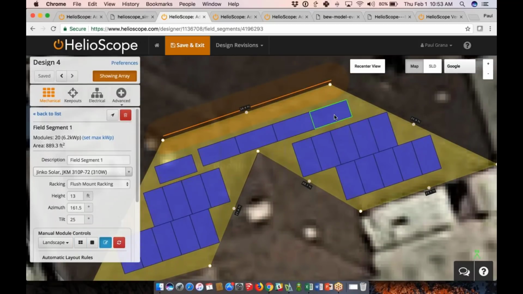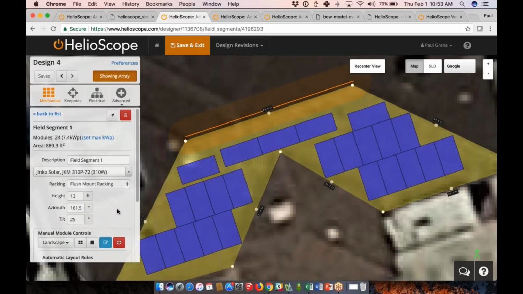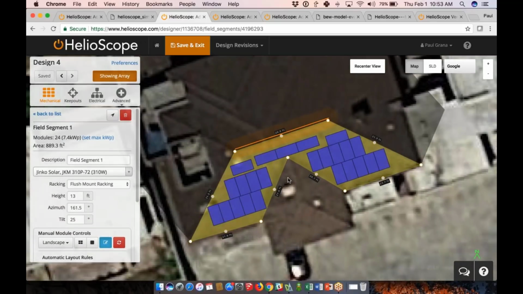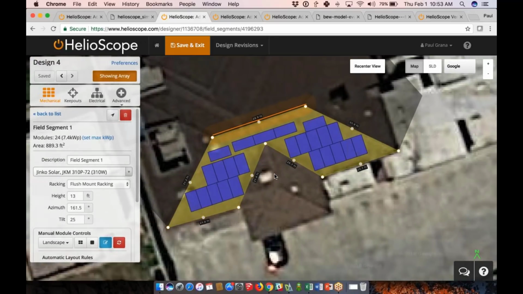In fact, you could even select a single module and just move it around. If I hold shift, it'll snap it to be flush with the row beneath it. So a few features there. Again, I'm just showing very briefly how HelioScope works for a flush mount angled rooftop where it's not the exact same.